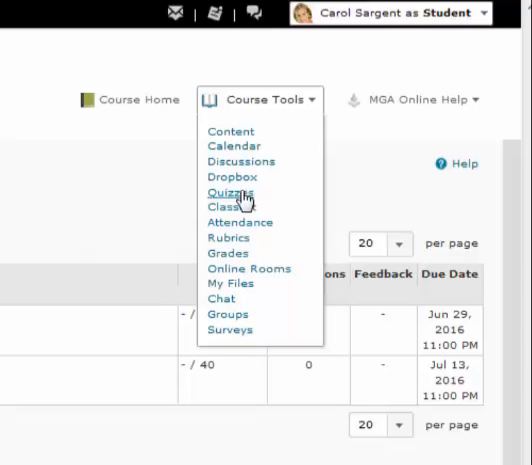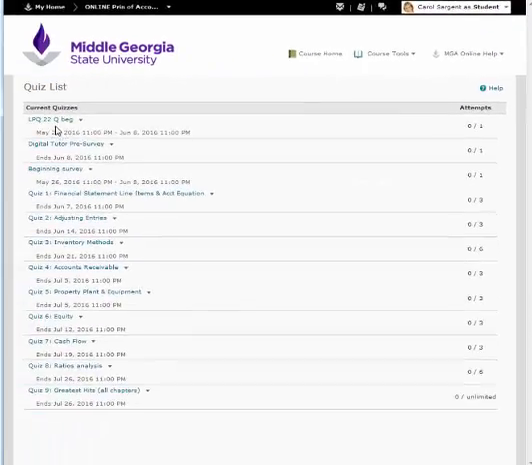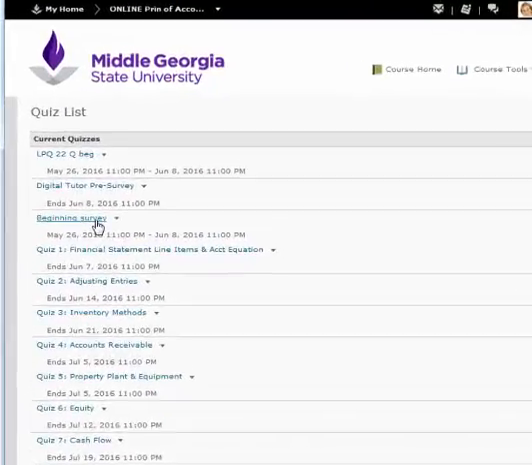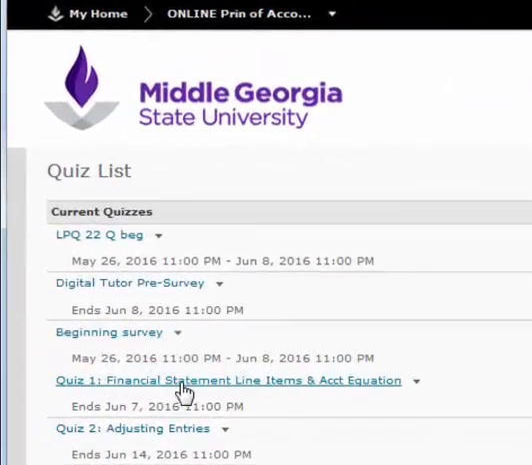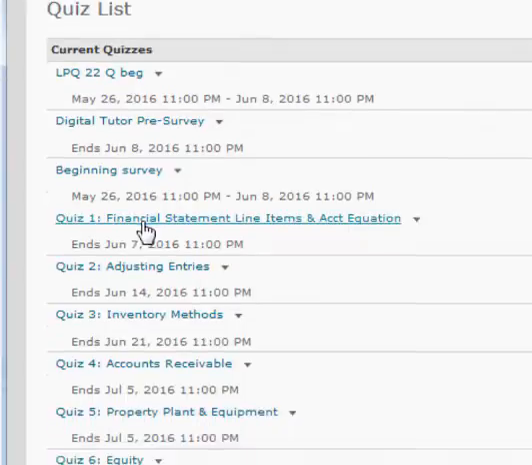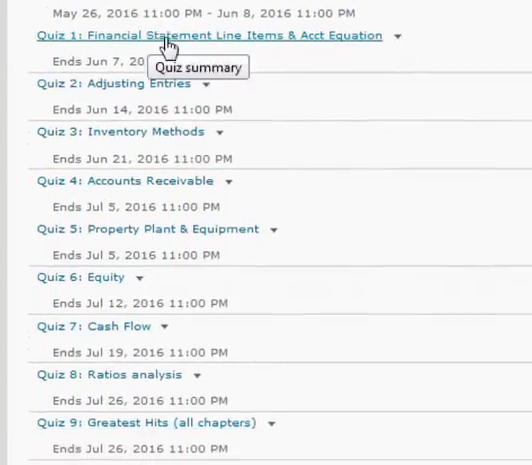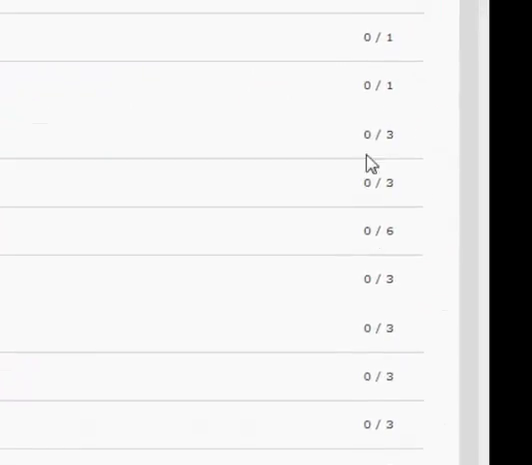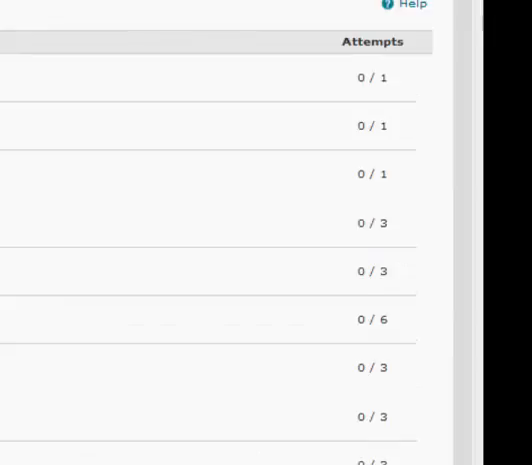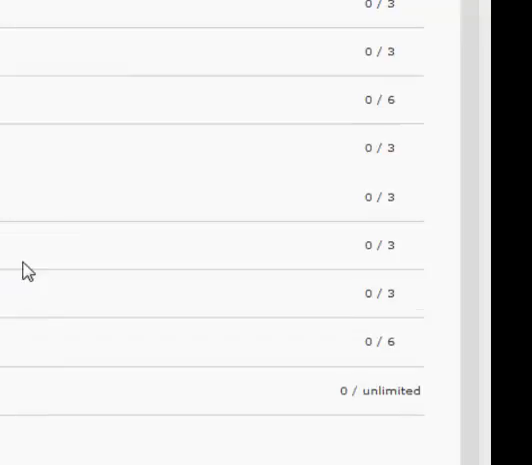For the quizzes, the first 3 here are the surveys that you can earn bonus points for, and then here you are now with the quiz 1 through 9, which are your chapter quizzes. And you can see over here the number of attempts that you have. I'm not sure why this says 6 attempts. I'll be fixing that soon.